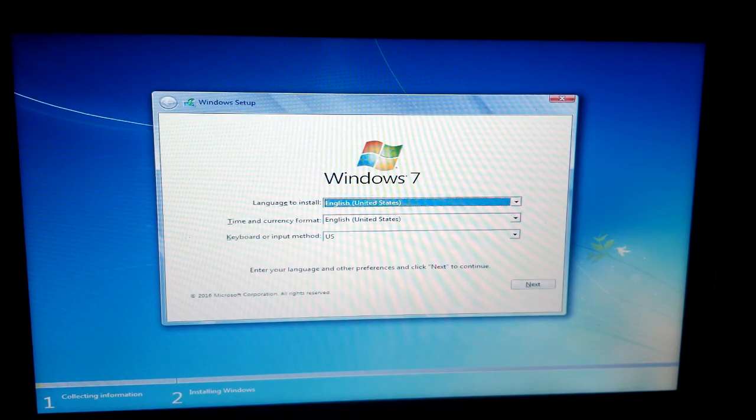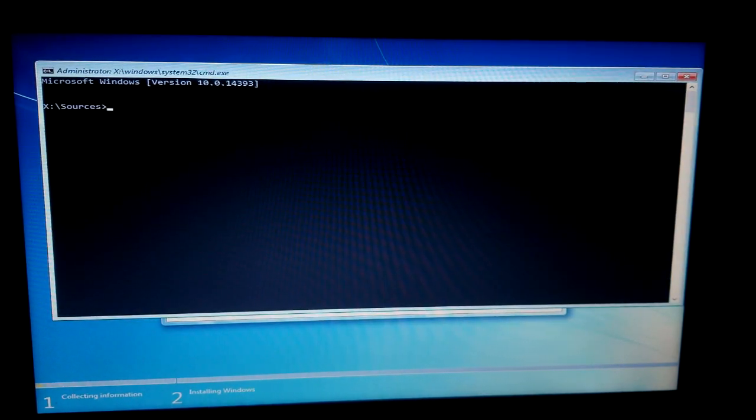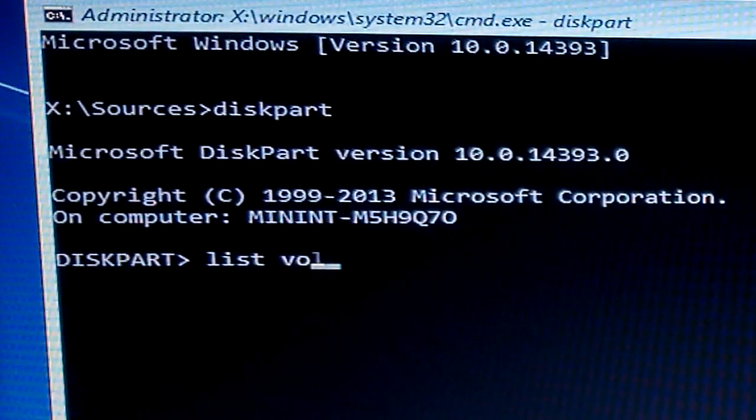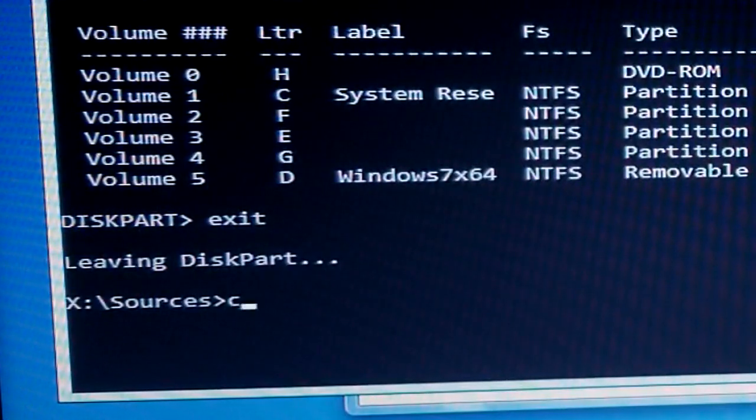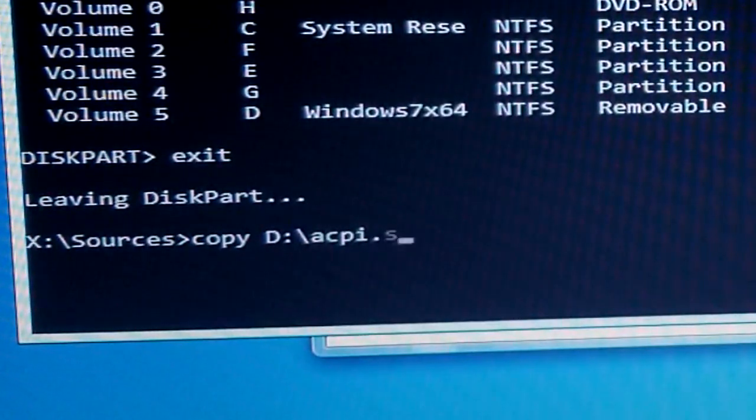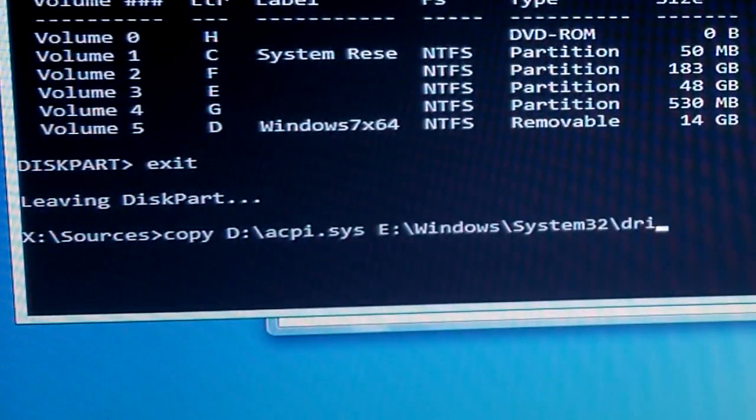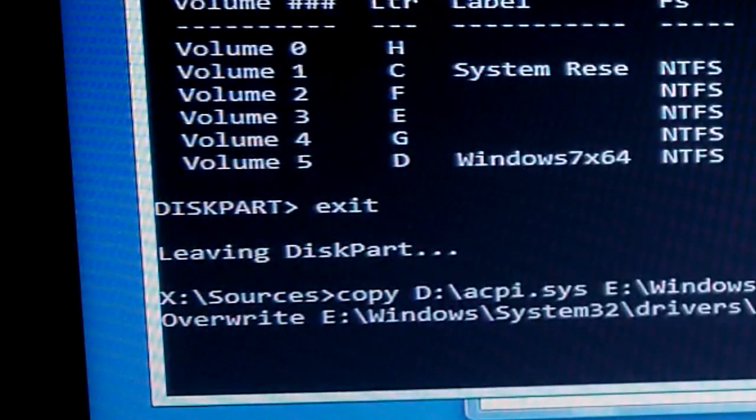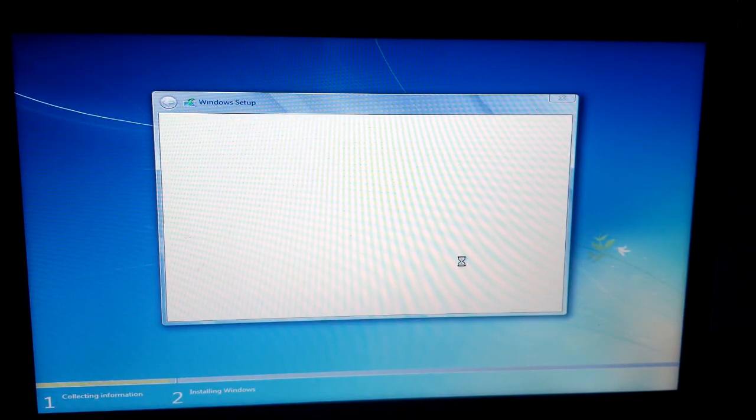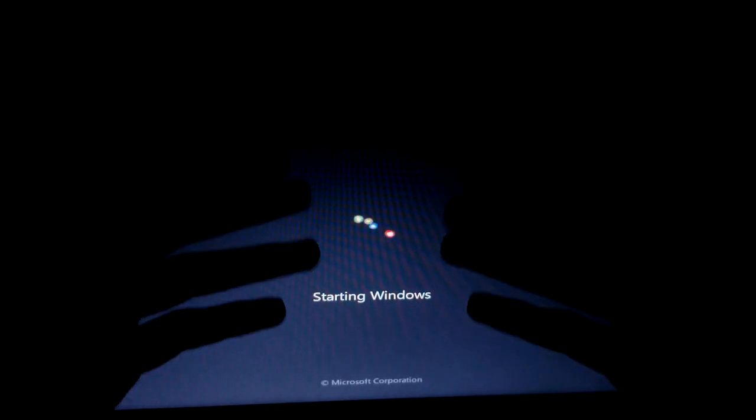Now let's press Shift, Fn, then F10 once again, and then we'll do the exact same ACPI.sys fix. So diskpart, list vol, exit, then you type the copy command. Enter, all, boom. One file copied. Now you can leave this setup again and unplug that USB key. Let's choose Windows 7 and the animation works just fine.